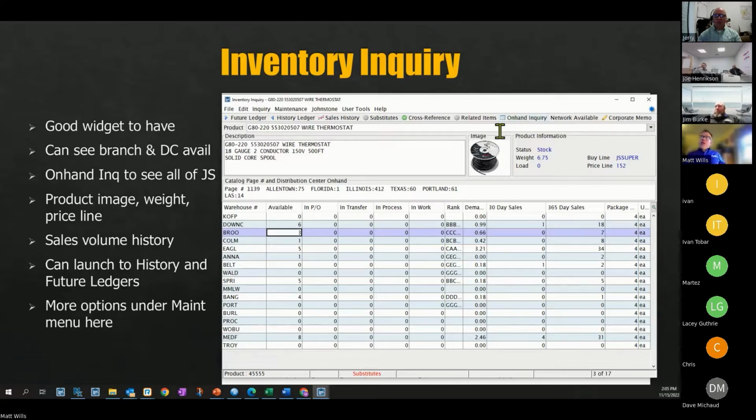And from this screen, you can connect to a lot of things, some of which we'll go over in a minute: history ledger, future ledger. There's also some other choices under the maintenance menu. We will actually get to product location at the end of my presentation, but there's just a lot in here. You can also hop into cross-reference, where you get to Johnstone's online resources. You can get to Gen and JXI.